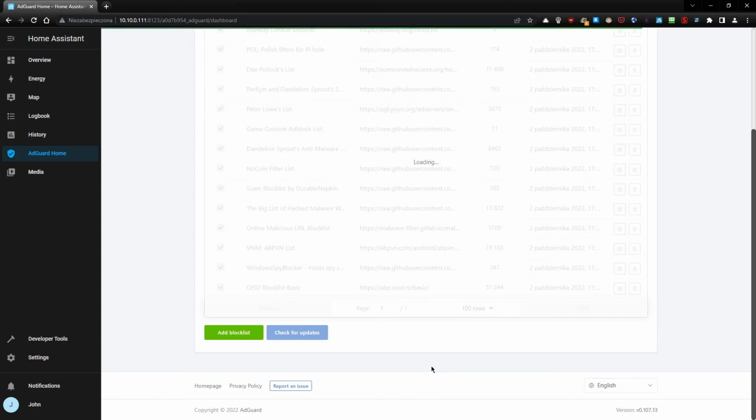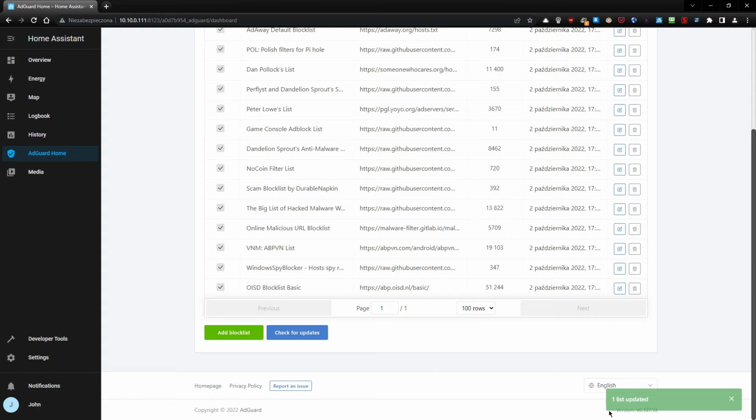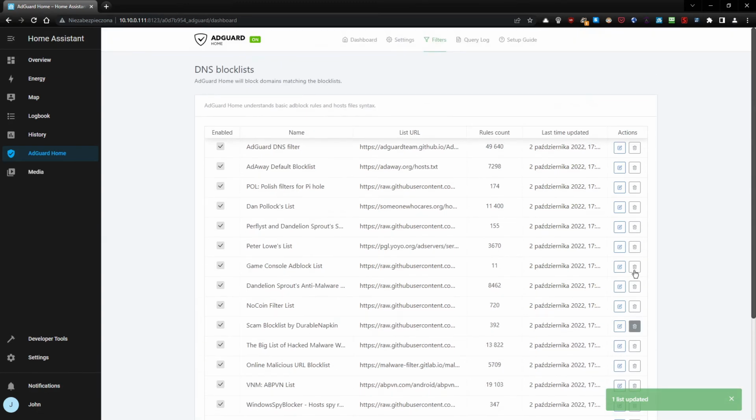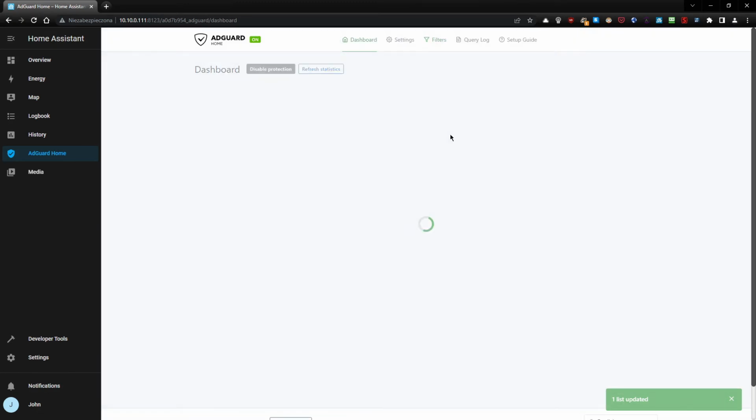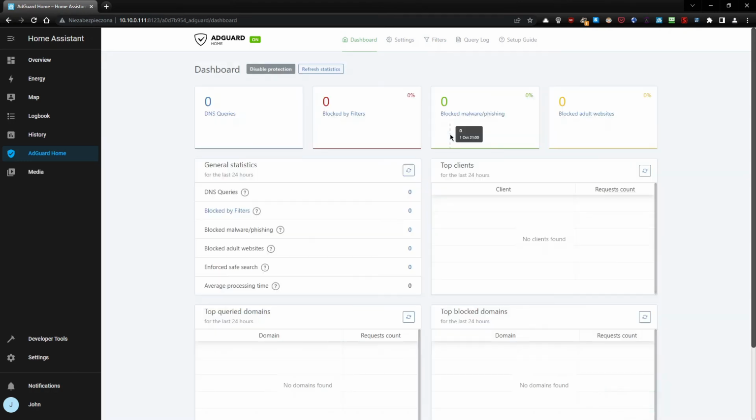It will load all those settings, so you can see one list updated, so it's working. And go to dashboard, and there will be zeros because there is no traffic going through this DNS, right? Because I didn't set it up on my router, because I have this panel working under another IP address, so that is why you can see zeros.